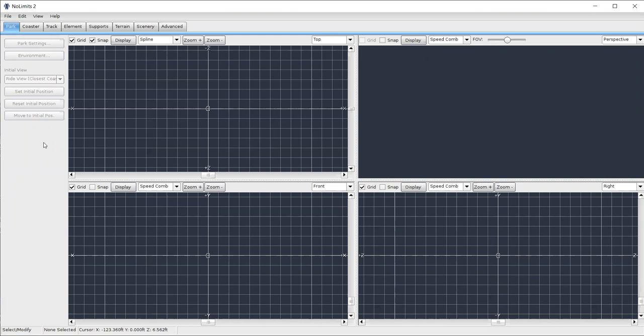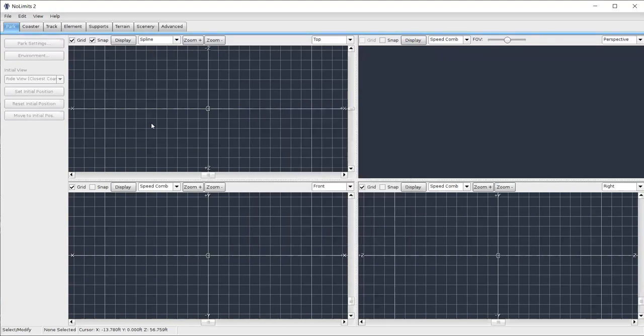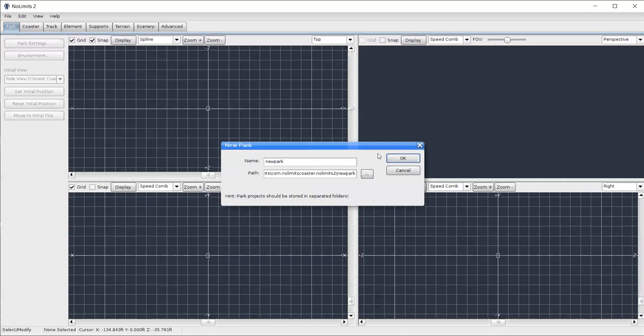So when you open the editor, the first thing you'll get is this blank screen. You might see just one blank view. That's because I've gone and set my preferences, File, Preferences, to View Layout, and I've set it to Quad View. So the first thing that we'll do is go to File, New. That'll create a new park.